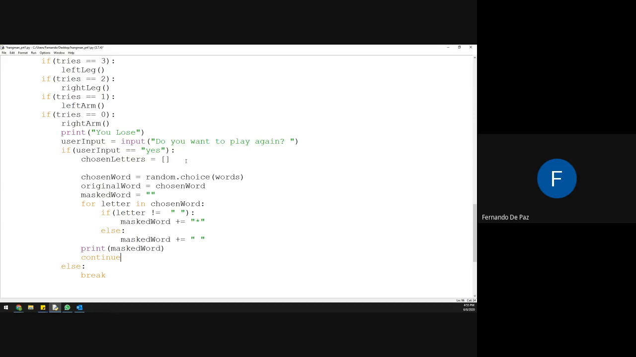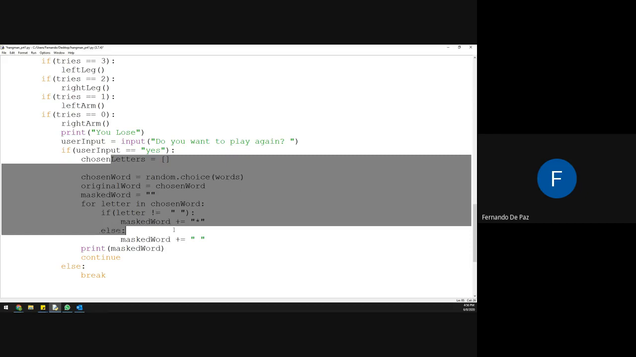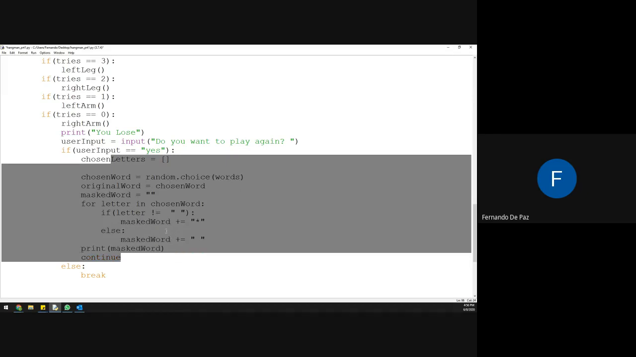Okay. And now what happens is when you say yes, it's going to reset everything. So it resets, it picks a new word, it gives you a new mask, and it empties out the chosen letters, and we're good to go. We have a new game running. But we still have an issue. The issue is our drawing is not reset.